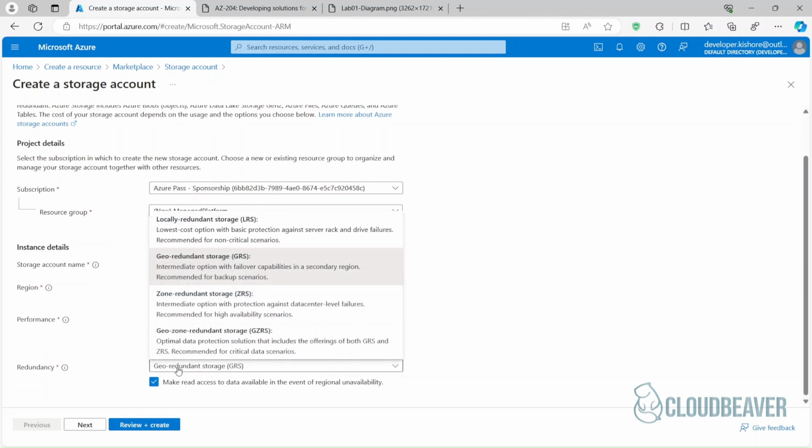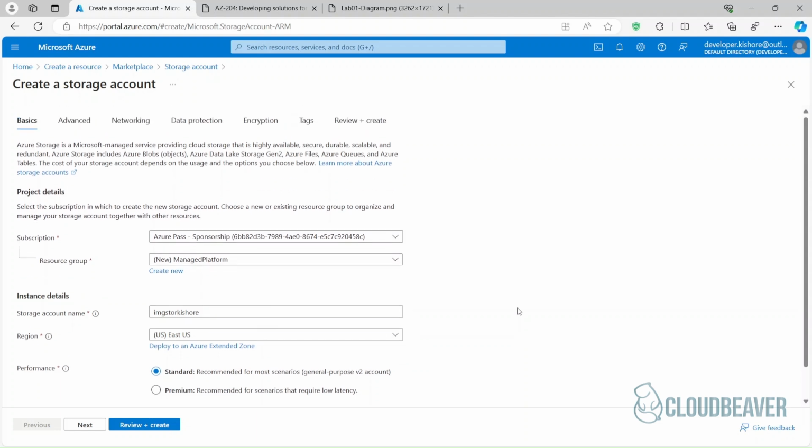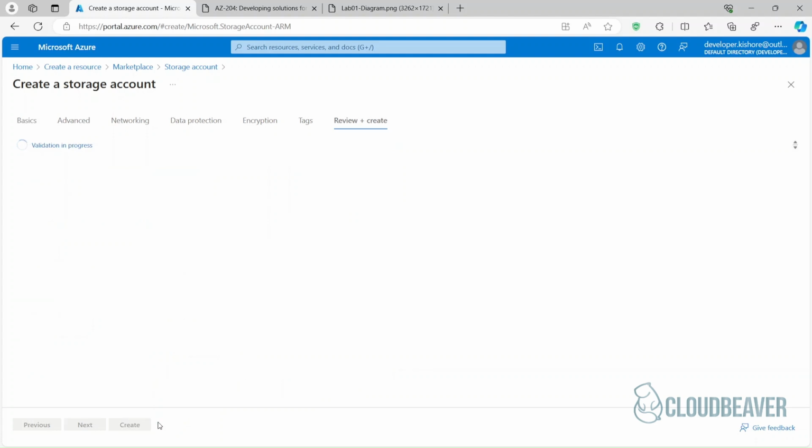To save some money, I will choose locally redundant as an option, which is a replication. And that's it. The rest of the settings I leave. I make a review to validate this. Once my validation succeeds, I'm going to click on the create button to create the storage account.